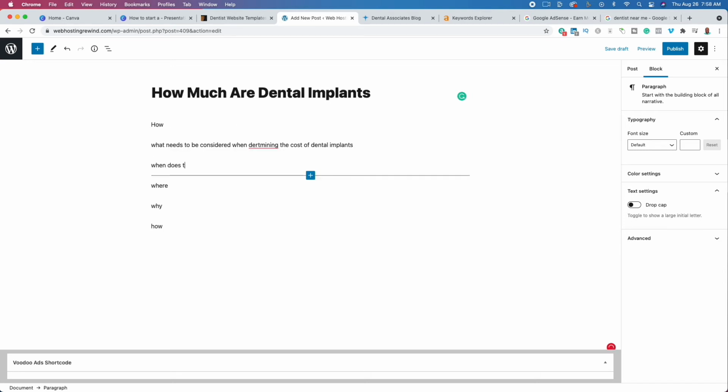When does the cost increase? So maybe you have a special, maybe you do stuff for Black Friday. Why are dental implants so expensive? Again, you have to put yourself in the customer's shoes. They're probably asking themselves these questions, and you want to try and get ahead of some of those objections so that you can get the customer faster and make more money. How to decide if dental implants are right for you.